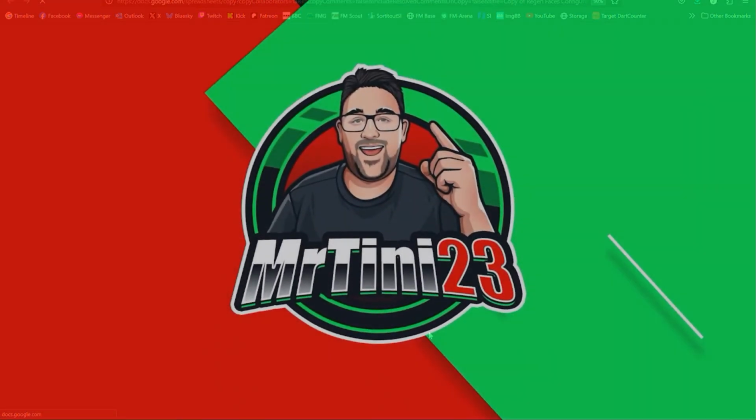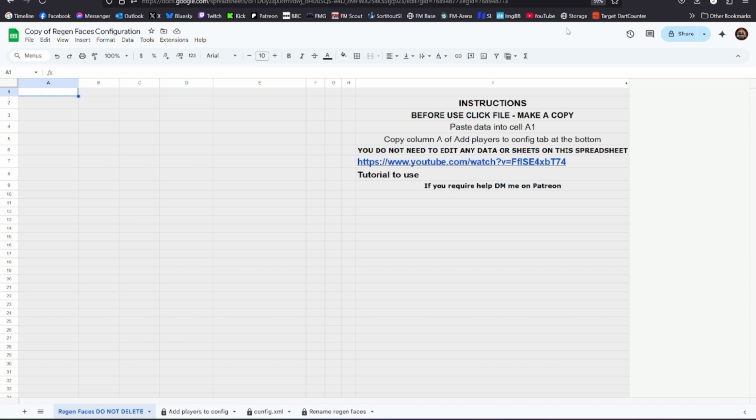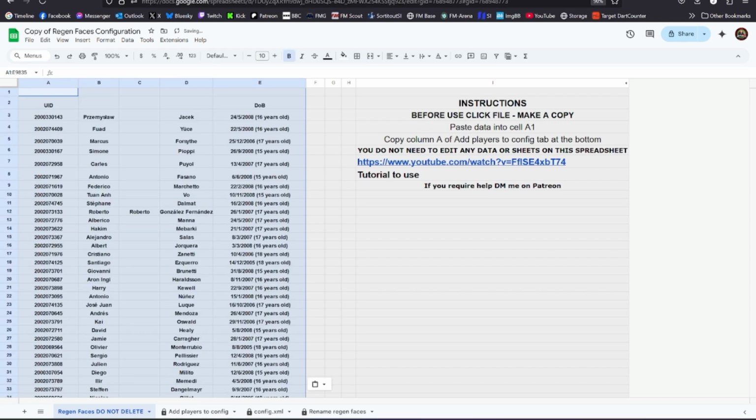It might take a while to create it, just because there is quite a few things that it does in the background that needs to be moved across. So don't worry, it will eventually load. So here we have the copied Regen Faces spreadsheet. If there's any data in A to E, just make sure to delete the data in there. Once you've deleted that, click A1, click Control V or paste to paste the data that we've just copied from the HTML file.